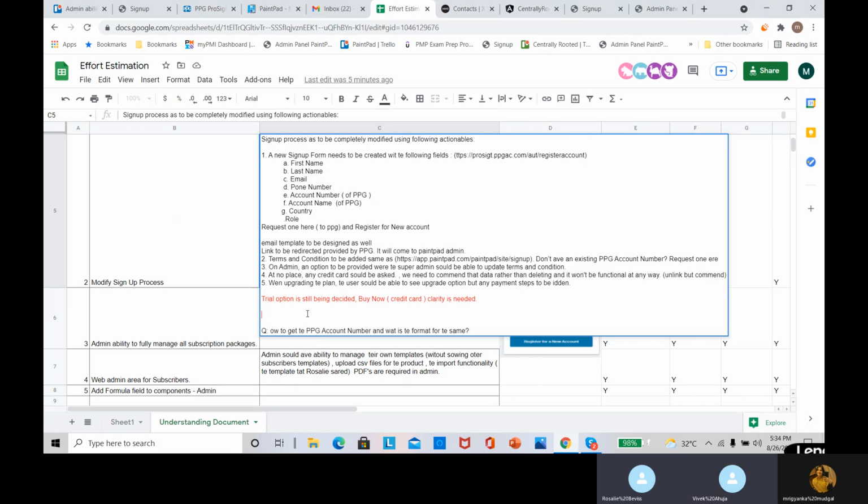So there will be only two packages. One is free and another one is PPG 30 days? At the moment, yes. But we will still be able to add more packages like we do now. Okay. So now let's say if someone did that from admin.